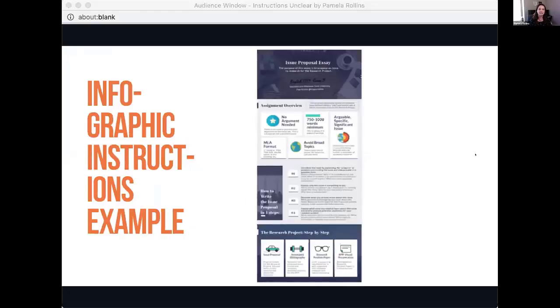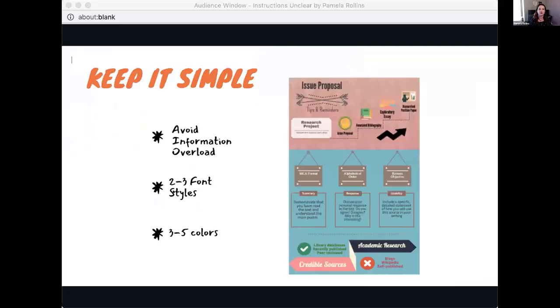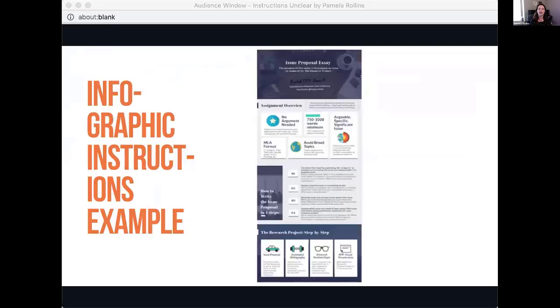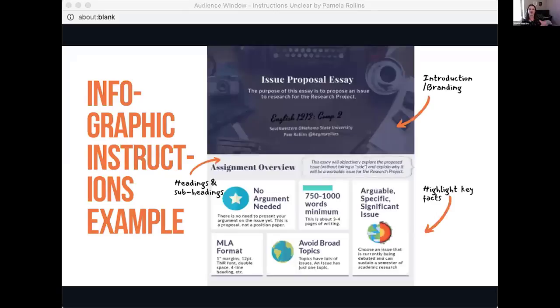So this is an example, and I will get a little closer view for you on this in the next slide. This is an example of how, let me go back here. These were how I started with the issue proposal, assignment instructions, and then it progressed a little bit. In this example, you'll note there's a little bit more consistency here to provide that information. And so let me go to the next slide and kind of give you a closer view.